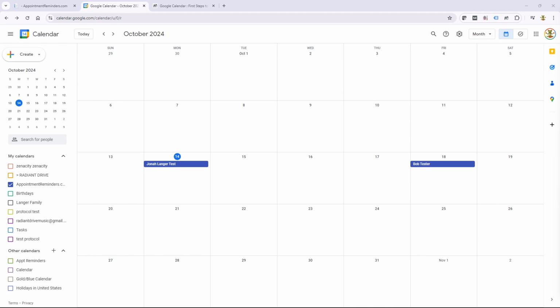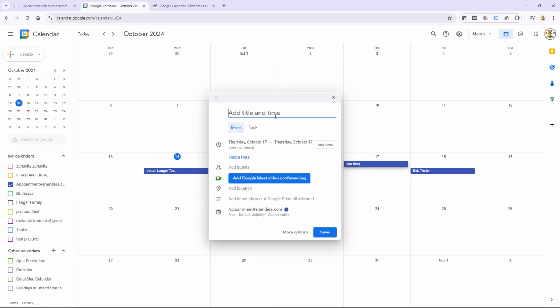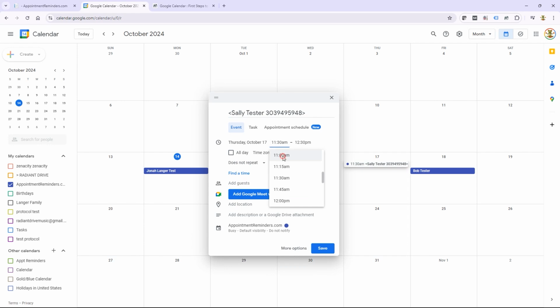I'll go ahead and schedule an appointment for next Thursday. In the appointment title, I'll enter angle bracket Sally Tester 3039495948 closing angle bracket. Note, I could have also put this tag into the appointment description.